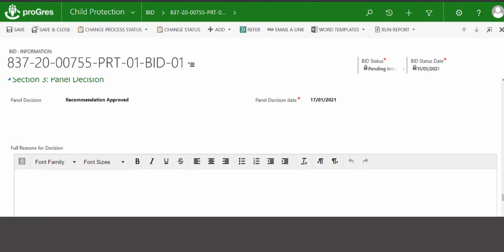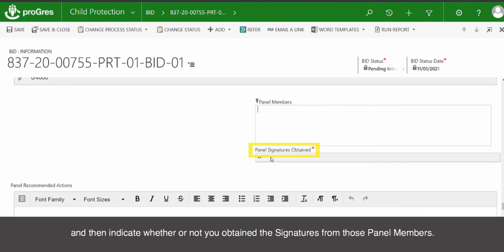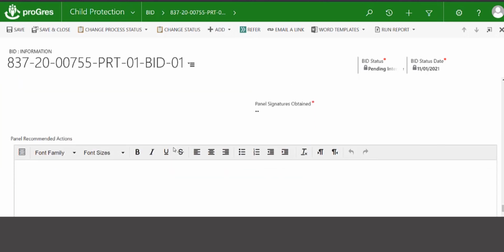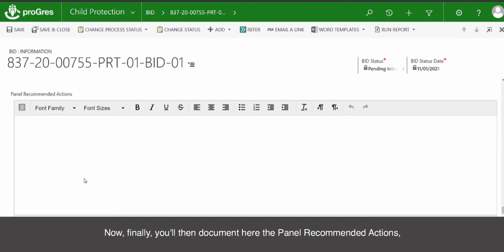You will then note here the members of the panel, and then indicate whether or not you obtained the signatures from those panel members. If you are printing out reports for the panel members, you can have all of the panel members sign one paper copy and then store that and indicate here that yes, you received the signatures from all panel members. Now finally, you will then document here the panel recommended actions.